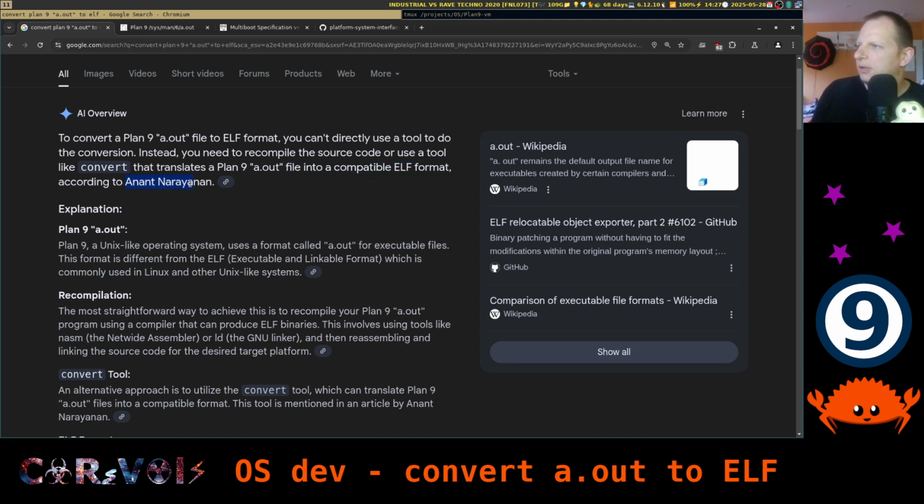And apparently, Anand Narayanan has written about this. Sorry for messing up your name here. At some point. I also did a search for that, but couldn't really find it. I've just seen the name on the mailing list a few times, but I couldn't actually find any mention of that convert tool whatsoever.